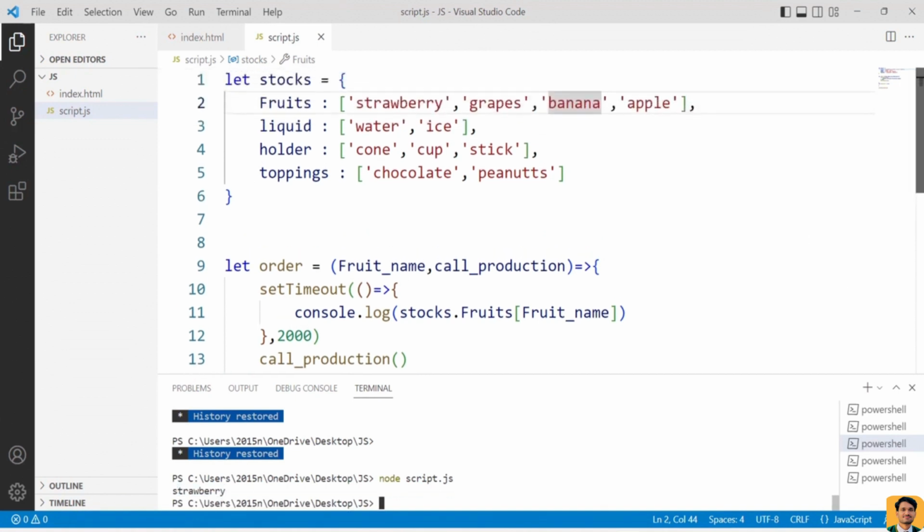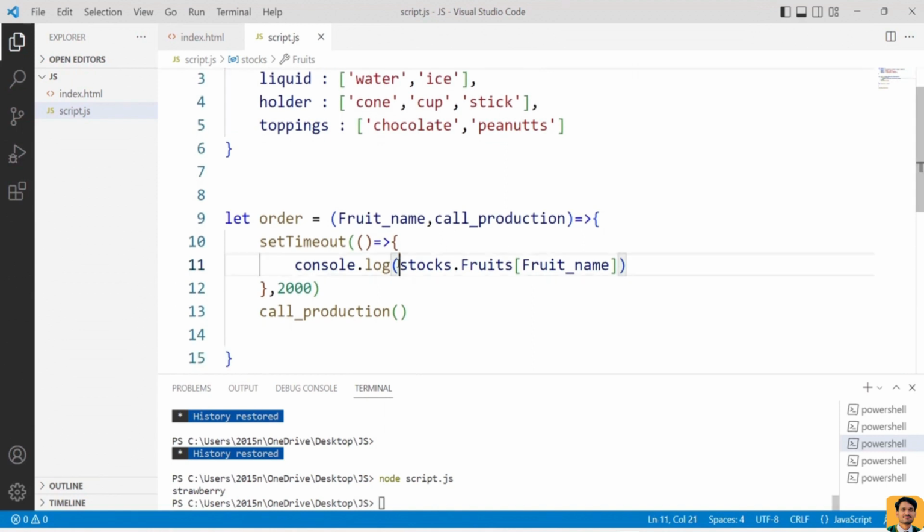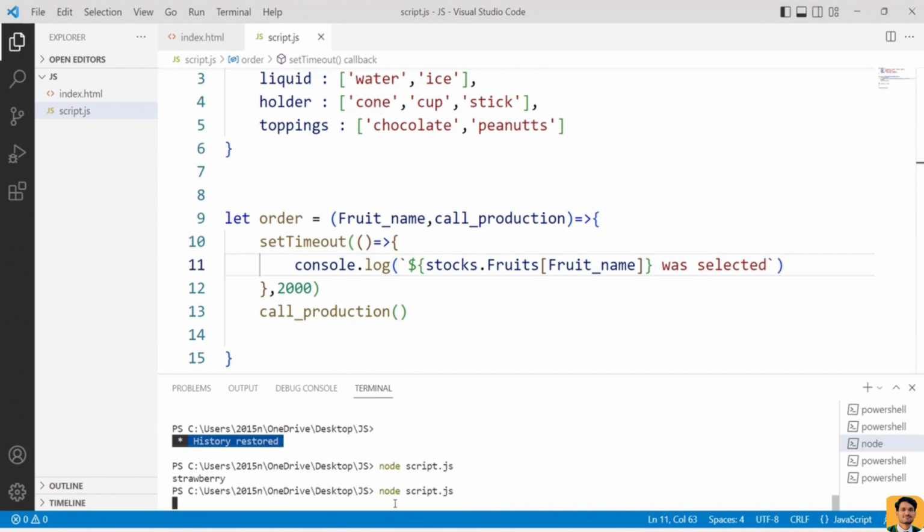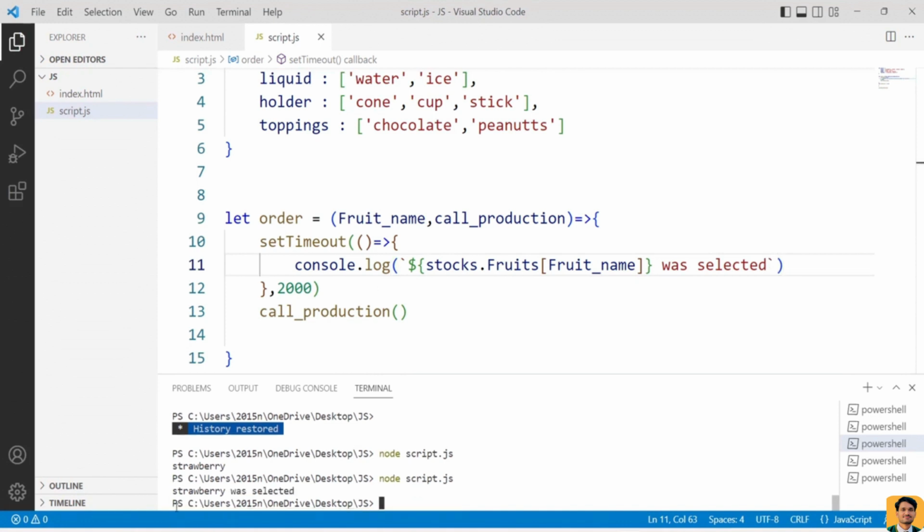Well, let's make it more sensible. So in here, I'm going to use this backtick, and then I'm going to have this dollar symbol, and then these curly brackets right in here, and now I'm going to say that the strawberry was selected by the customer, or you can just leave it as it is. Now let's execute it once again, and after 1-2 seconds it is saying that the user has selected this strawberry food.